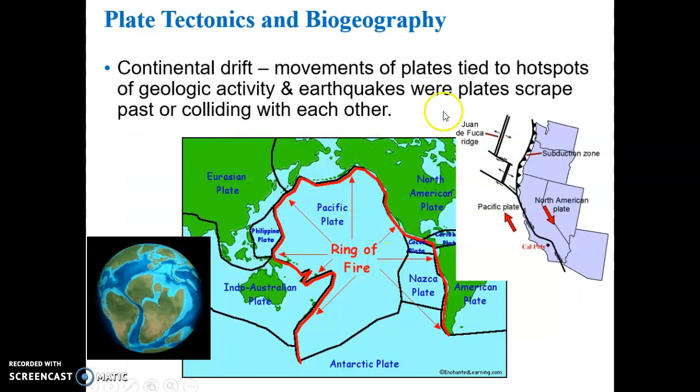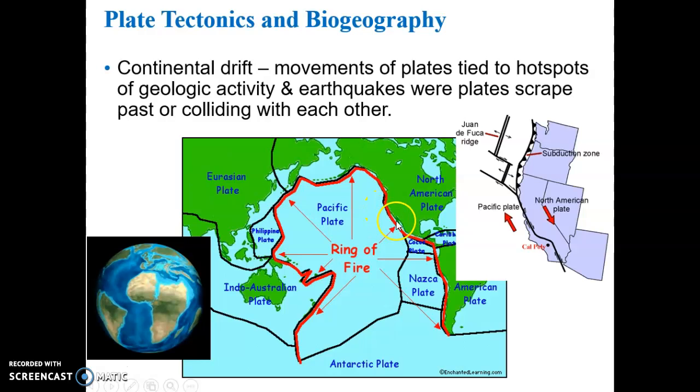So continental drift, the movement of these plates, is tied to hotspots of geologic activity, and we live in an area where there's a fair amount of geologic activity along our Pacific coastline, what's often referred to as the Ring of Fire that surrounds the Pacific Ocean and a large plate, the Pacific Plate. And we get earthquakes and volcanic activity as these plates move and collide past each other.